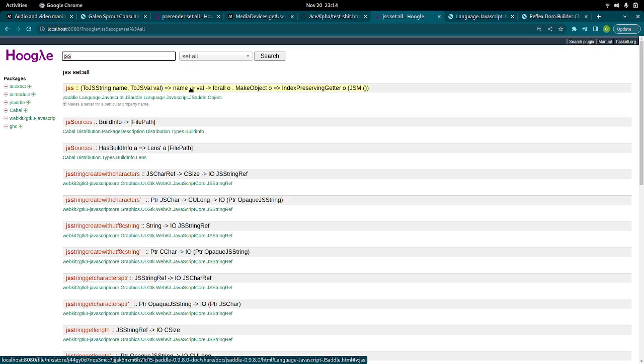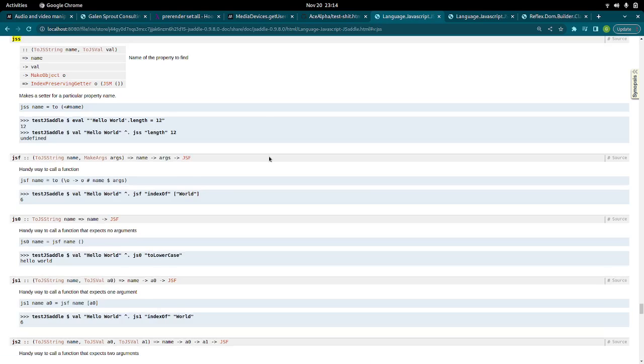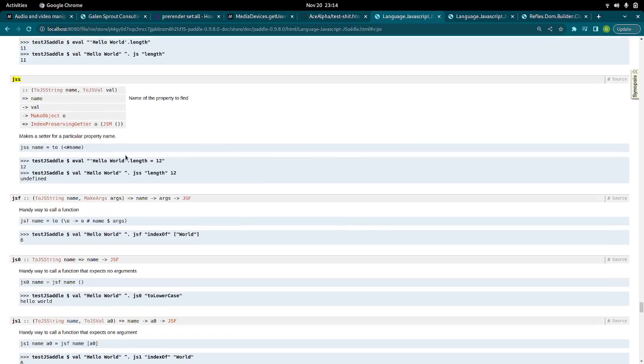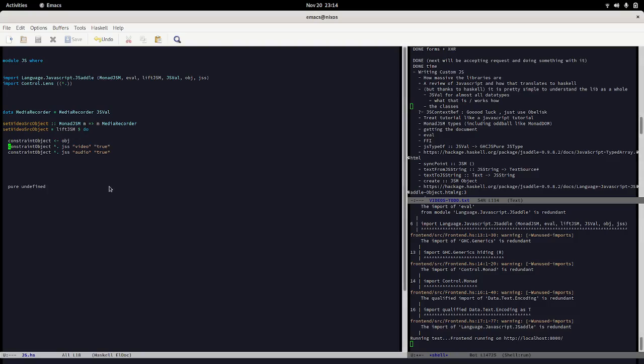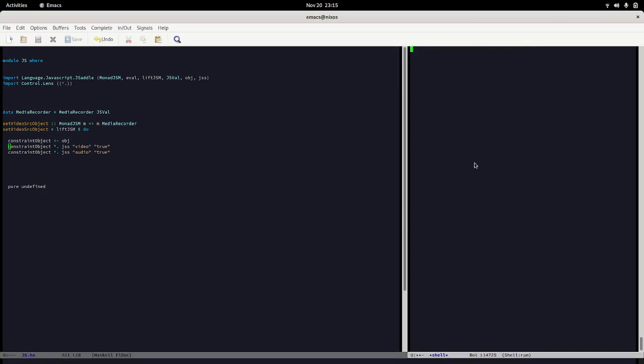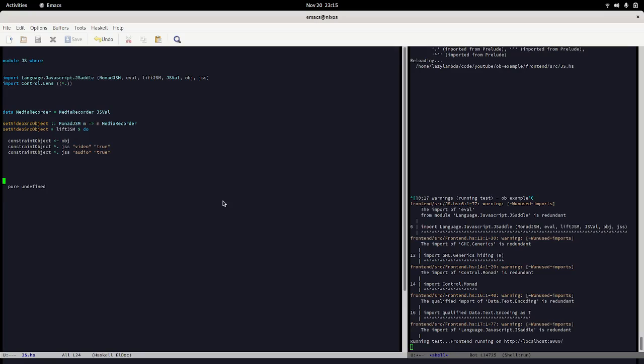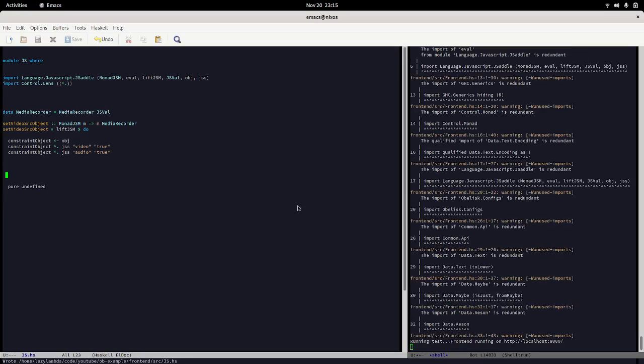No. So I guess we set, and this is lensing, but we don't need that. We are affecting the JavaScript context with some ref. So we are changing the value of the constraint object as it is held in the JavaScript context. And I'm just going to delete that because we don't actually need that. There we go. That looks nicer.